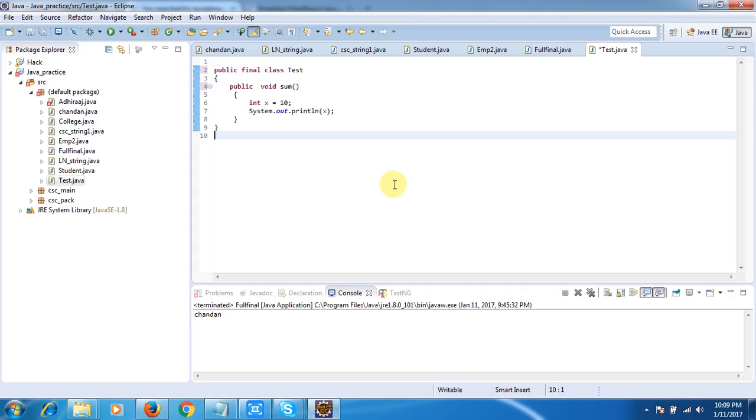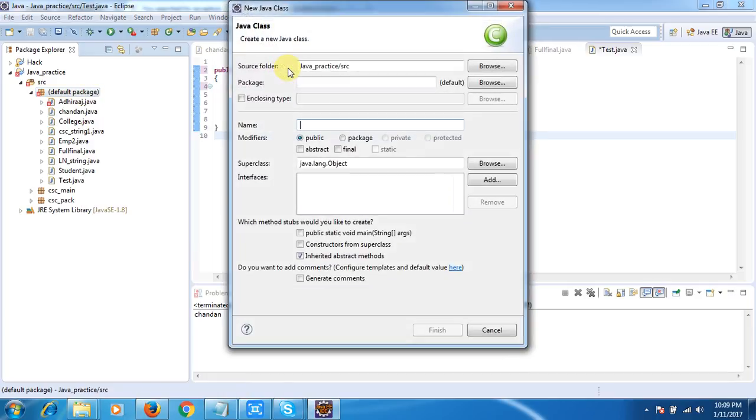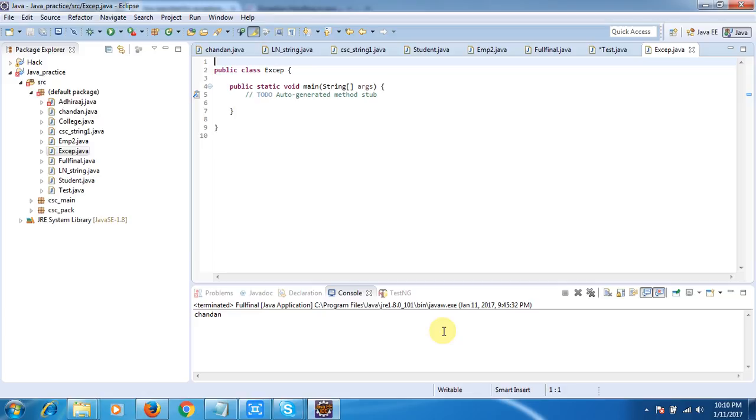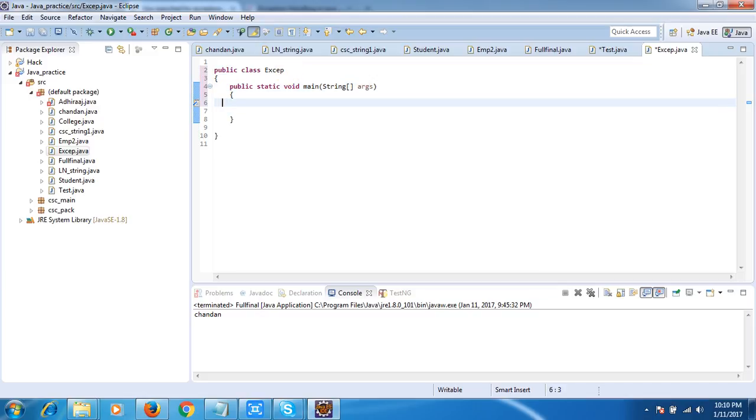Let me create a class. First of all, I will discuss the arithmetic exception. Let me give the name of the class as EXCEP. It is enough. Also I will take my main method. Yep, here we are. Let me align it properly. Now I have created a class and my main method.